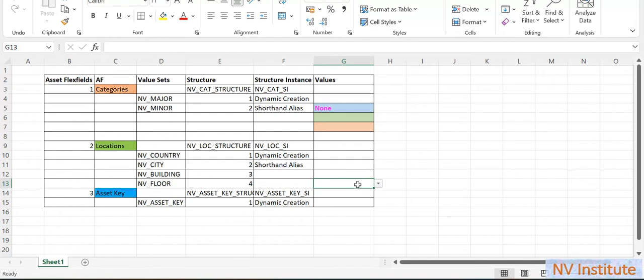Before getting into the application, let us see what the key flexfields are as far as fixed assets are concerned. Ideally we have three flexfields when it comes to fixed assets: categories, locations, and then asset key. So we need value sets against each of the key flexfields. I have identified the following value sets that I need for my structure to be created.